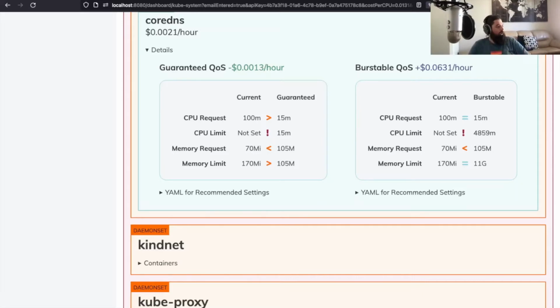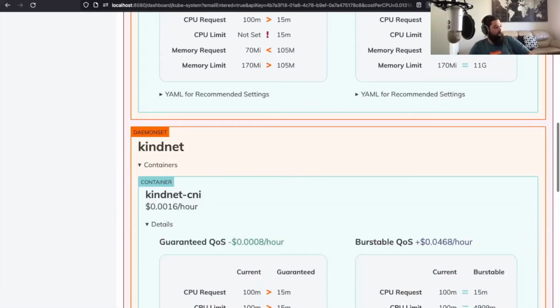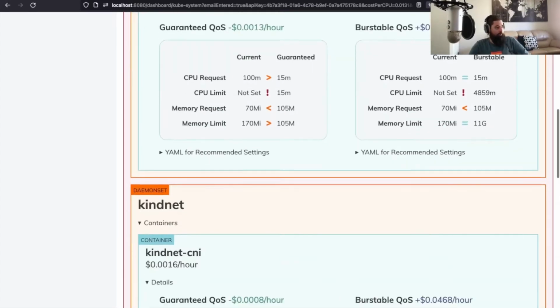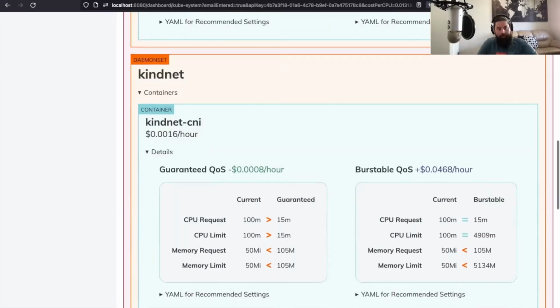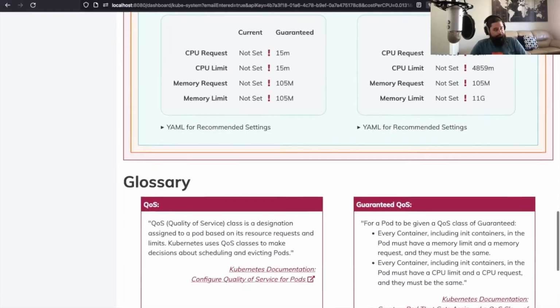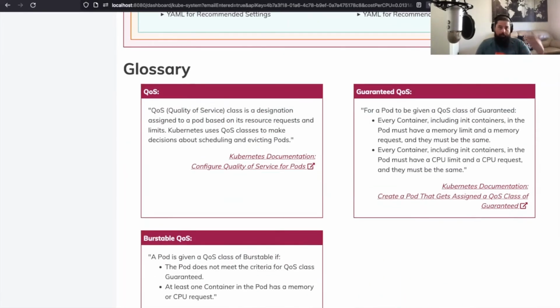So we see here also that we're able to pick up daemon sets as well as deployments. That includes basically anything that can create a pod. I have learned that jobs and cron jobs don't work extremely well, but it is something that we are considering in the future. And then we see down here at the very bottom, we give you a handy little glossary that explains what quality of service is.